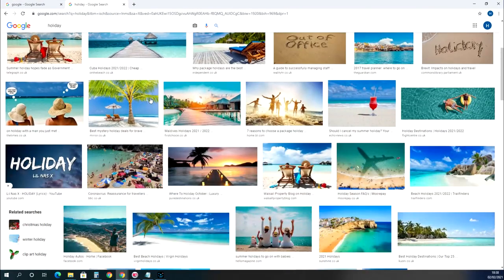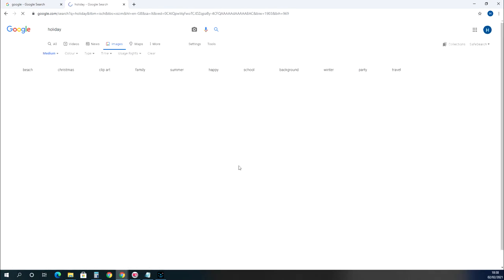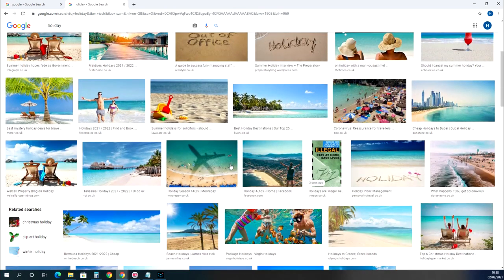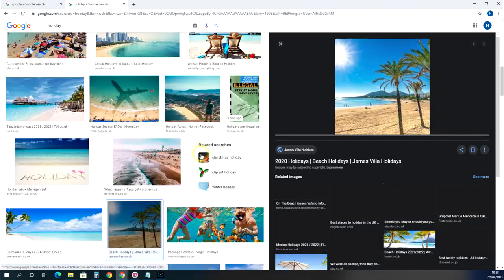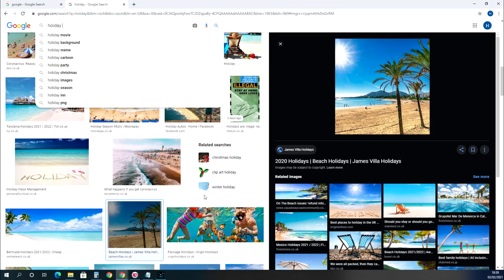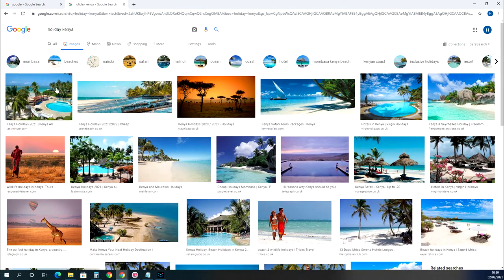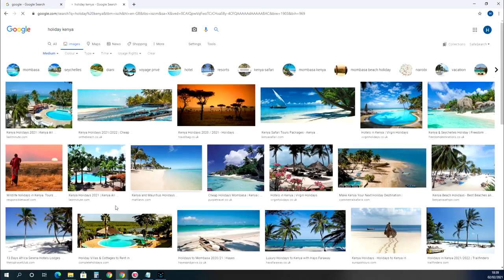Then what I can do is go to tools, click on size and medium size. This could be ideal. Looking at this, it is a beach holiday, so we don't know where it is. It could be in a tropical country in Africa. Sometimes when you go to the page it will tell you more. Instead I'm just going to search holiday Kenya, for example. Kenya is in the continent of Africa. Again I'll go to tools, size, and put it on medium so that they're not big pictures.